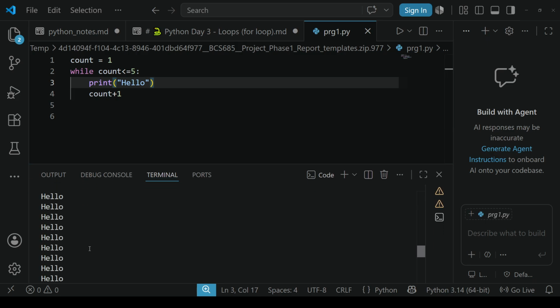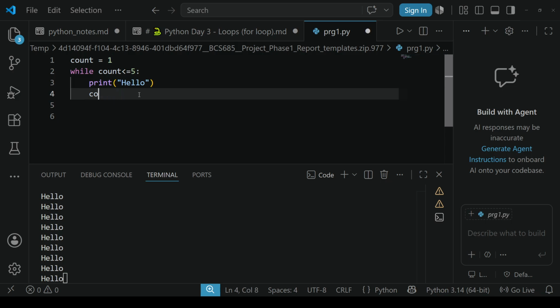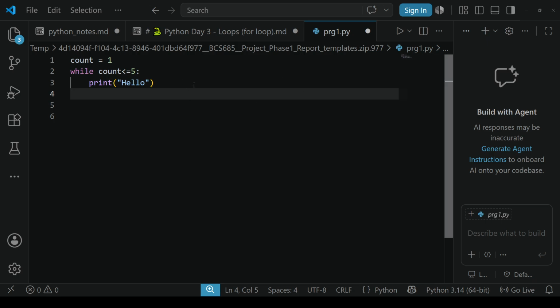See, I think this is printing infinite times. Yes, it is printing infinite times. Why? Because updation is not there. I am going to tell this case in this session only, in a few minutes. Okay, why this has come like that.